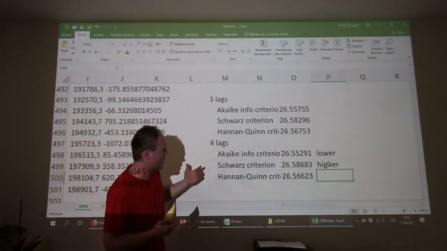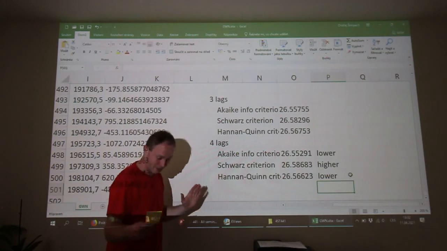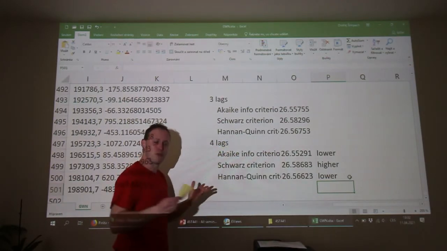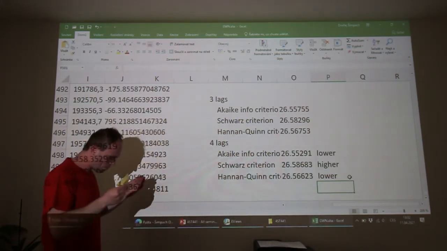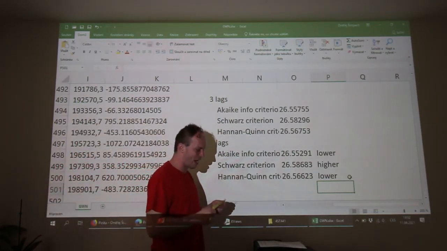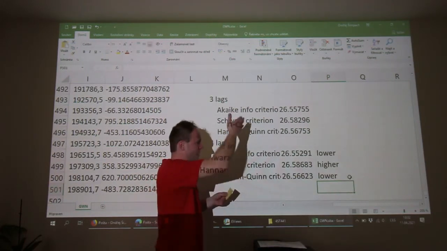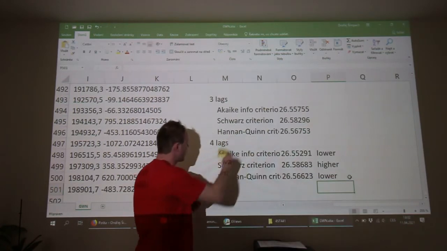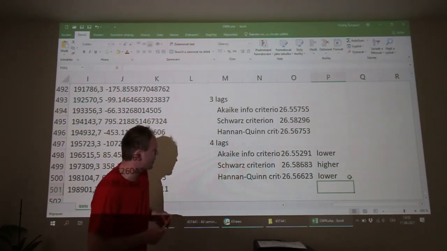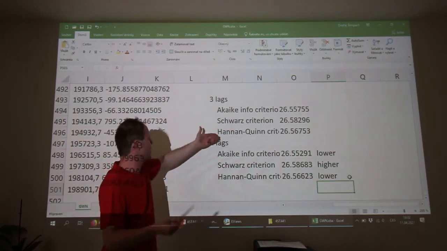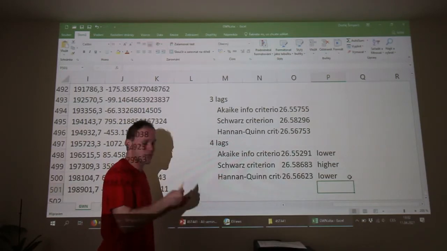So in the case of two information criteria, Akaike and Hannan-Quinn, we have lower values in the case of 4 lags, and in the case of the Schwarz criterion, there we have a little bit higher. So you can see that in the case of information criteria, we have very, very small differences, and you can see that the design of these criteria is different. In the case of the Bayesian information criterion, there is a higher value in the case of 4 lags. So the final decision depends on us, on statisticians.